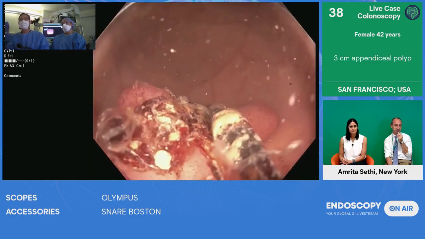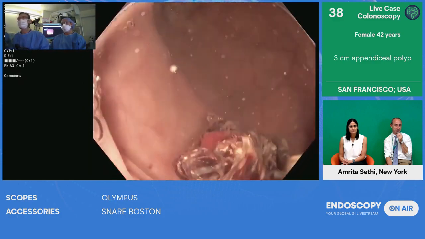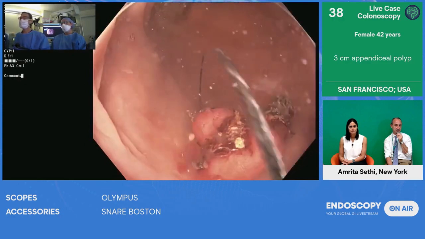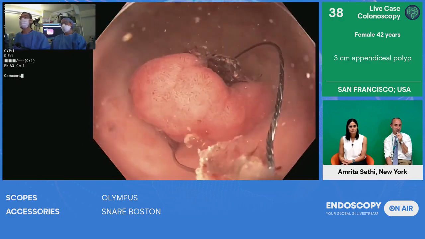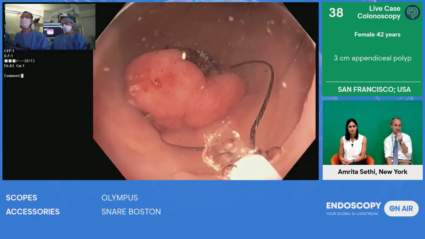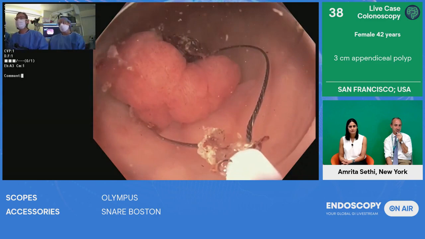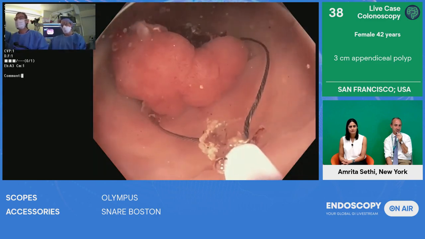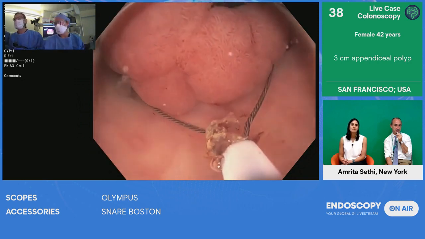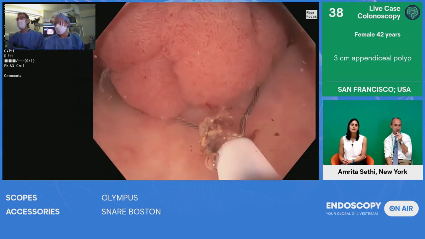So you have it at 6 o'clock, first of all, good position. And let's open up the snare now. The other thing is, it looks like this may have even bled in the past, right? So looks like the 20 is a good size. So the idea is under vision like this, and I'm going to have the assistant just hold this a little clockwise. And now I'll go back into the near focus.